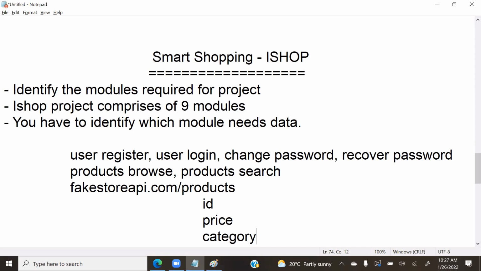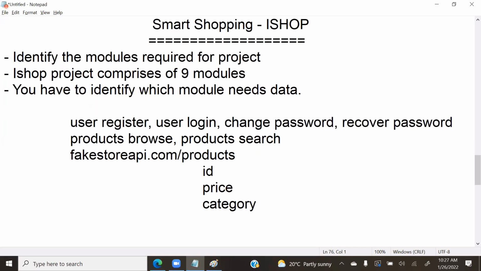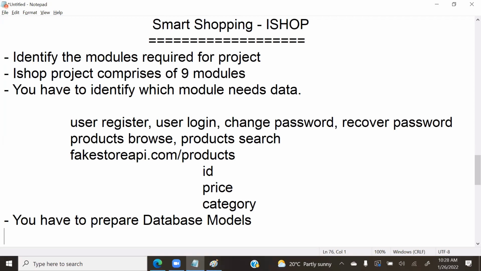That means as a developer, you have to first identify which module needs data, that means how many modules need data. And after identifying, what we have to do is prepare the database models. You have to prepare the database models.